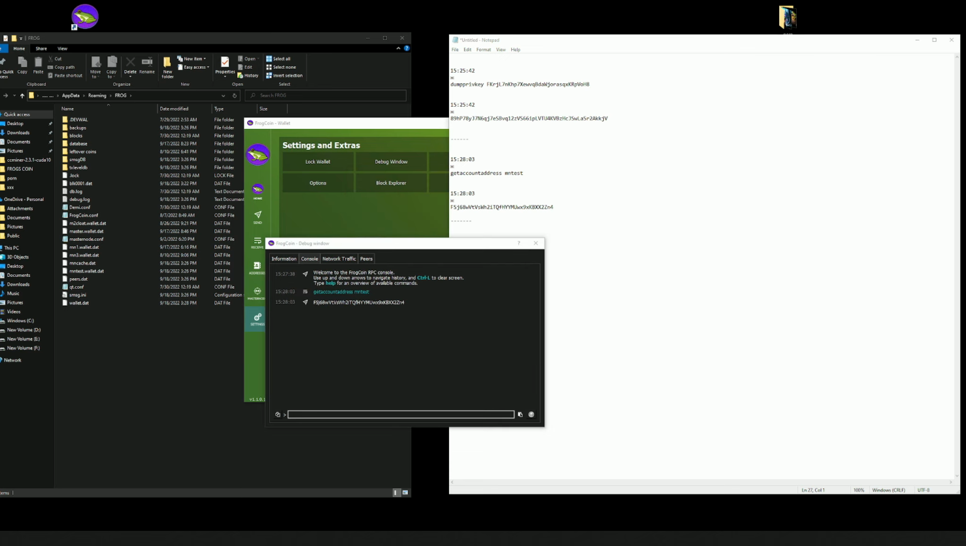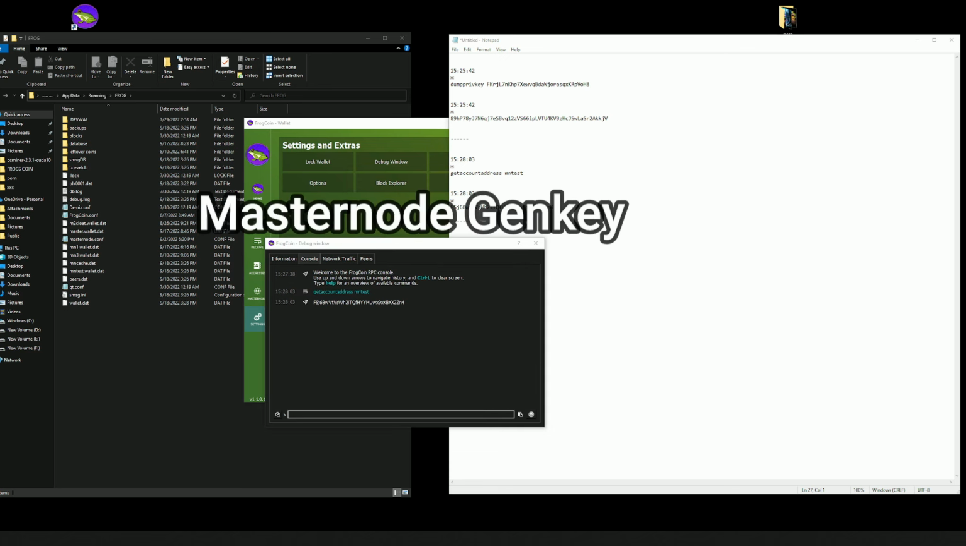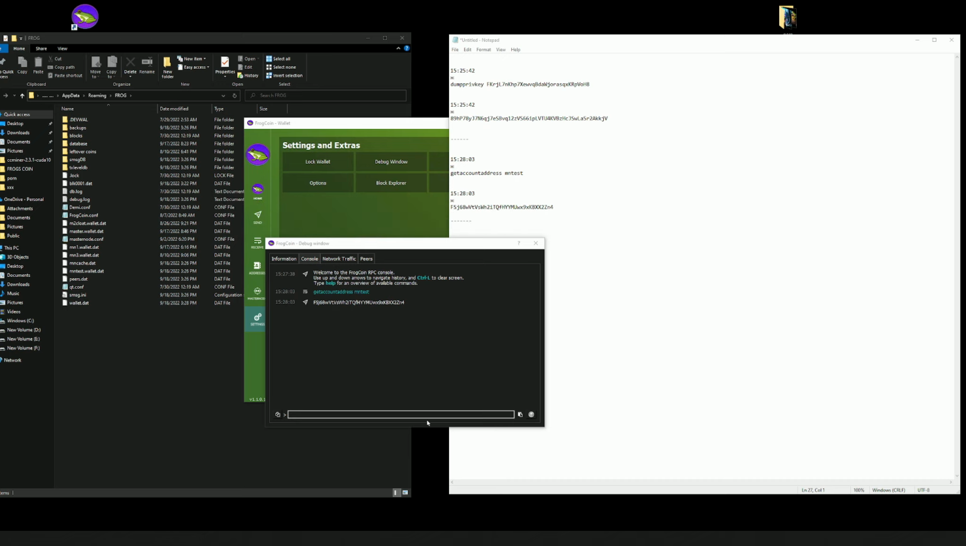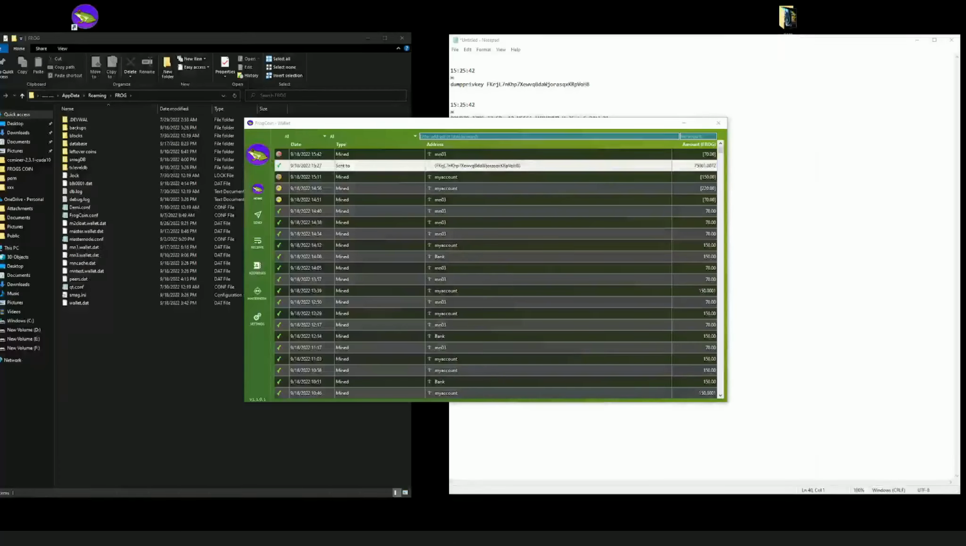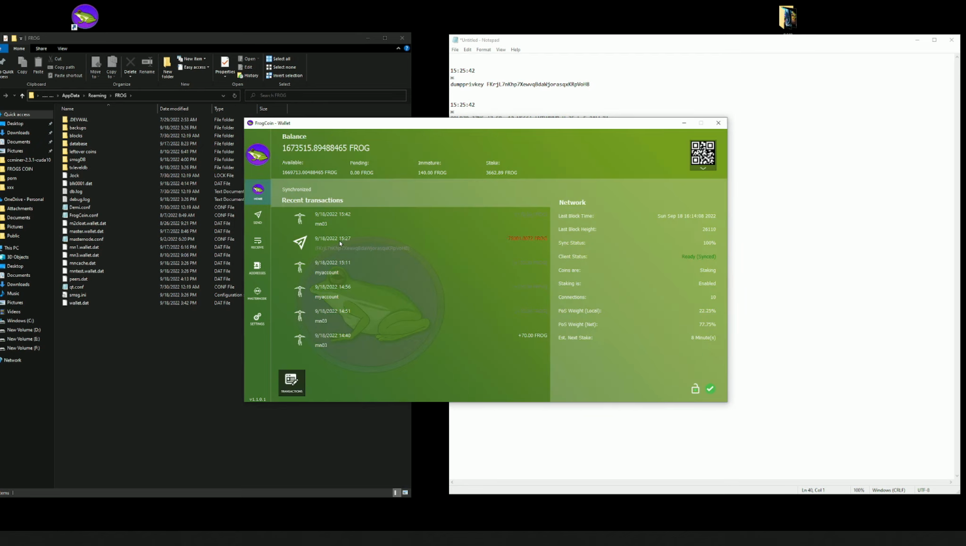Second one we're going to do is genkey. You need a masternode private key. We're going to type that in. And here's our masternode private key. This is what you want to keep safe. Okay, now as you can see, we do have our 10 confirmations plus. So we do have our coins sent.